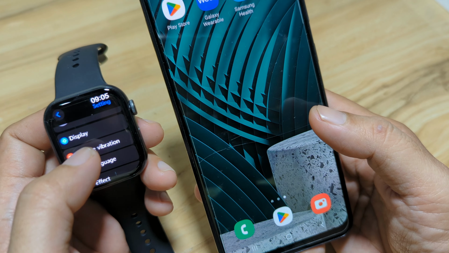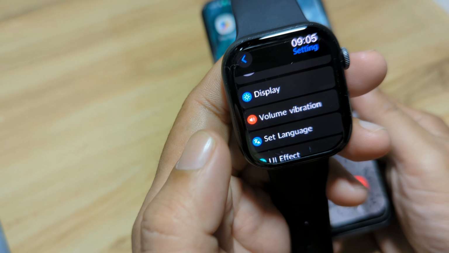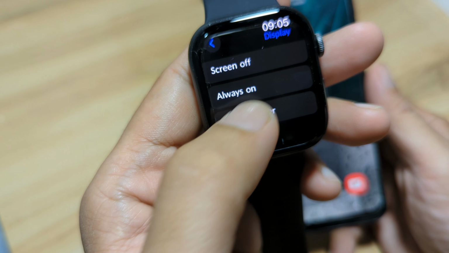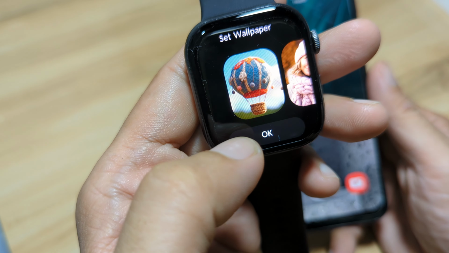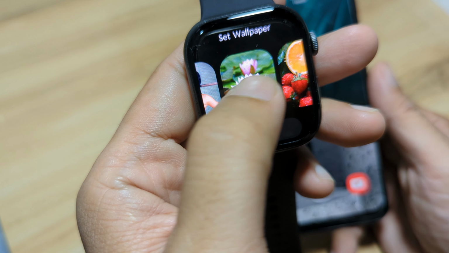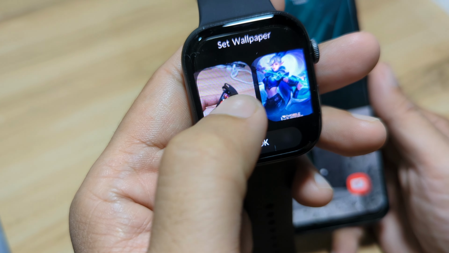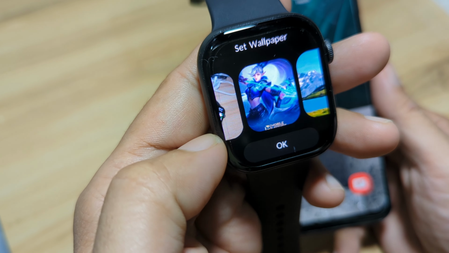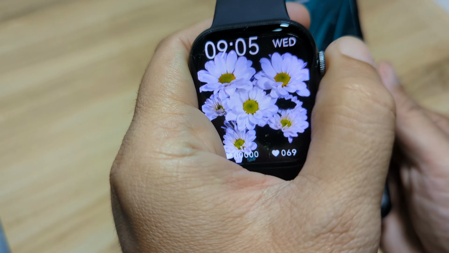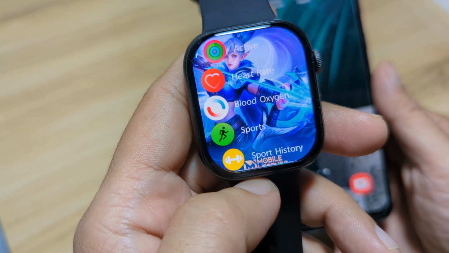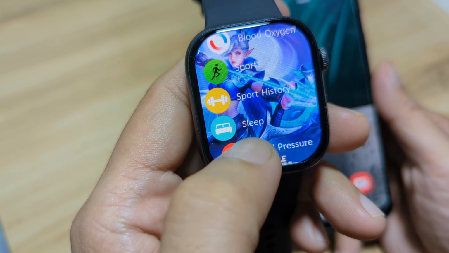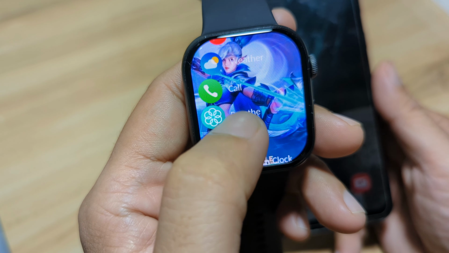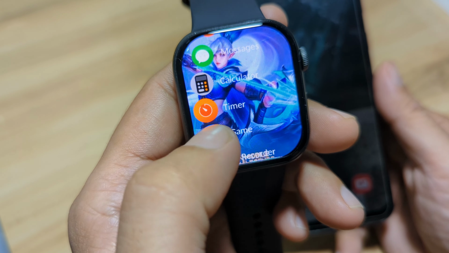Let's go to the settings again, tap on display, go to the bottom part, set wallpaper, tap on custom wallpaper, and let's select from the uploaded images or photos. So let's pick this one. Press the power button, and we have here our uploaded photo. Very beautiful, as you can see here.